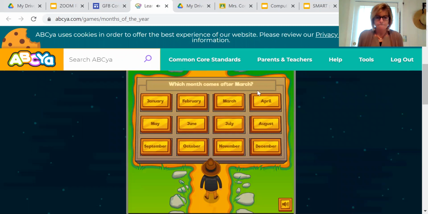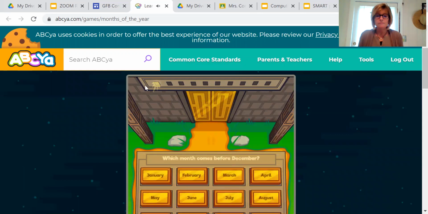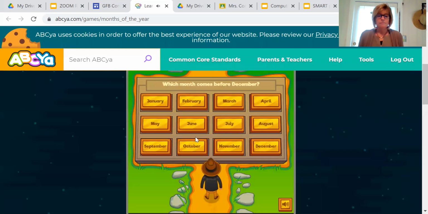Which month comes after March? So which month comes after March? Which month comes before April? Sorry, I clicked the button. Which month comes before, rather, April? So I find April on my calendar, the one with the A, and before, jump backwards, March. Which month comes before December? So again, all of your 12 months are here, so you find December, match up the word. Even if you can't read the word, you can match the letters, and then before would be in front of.